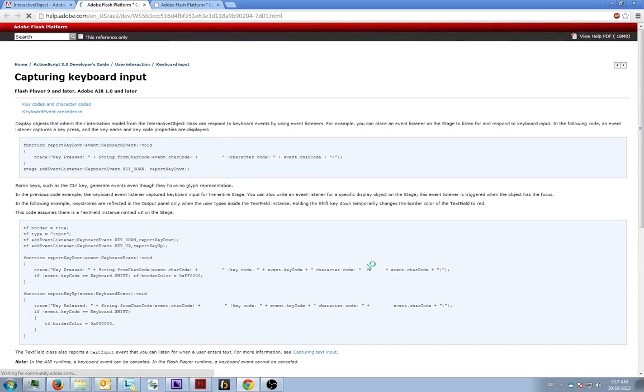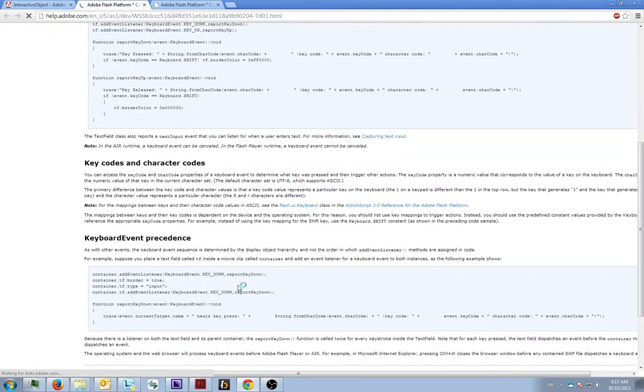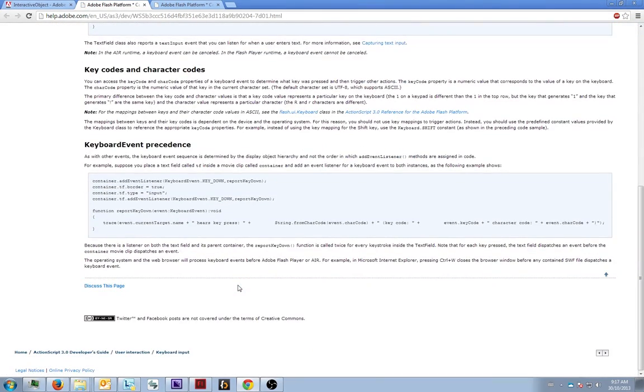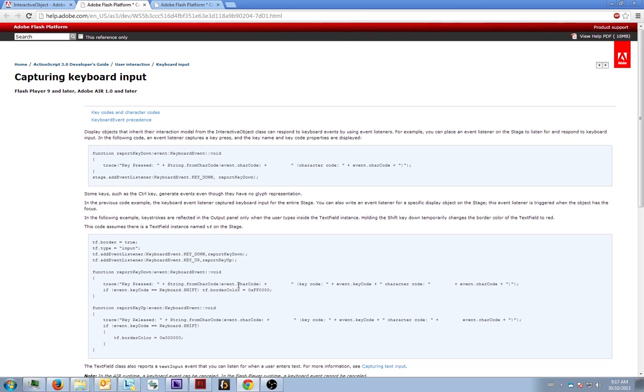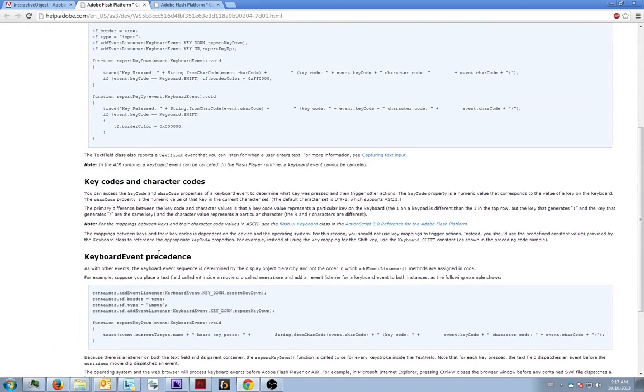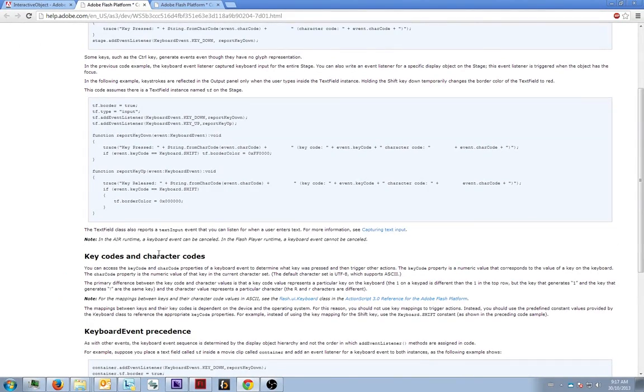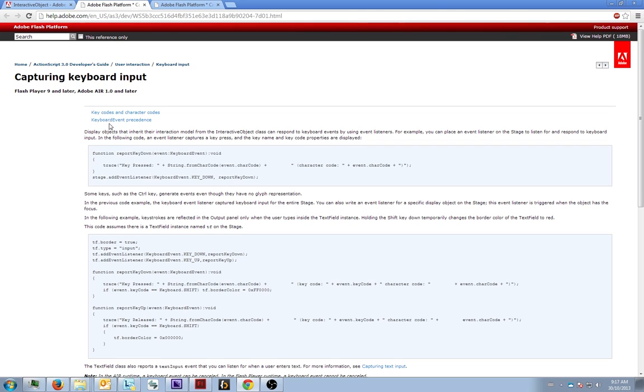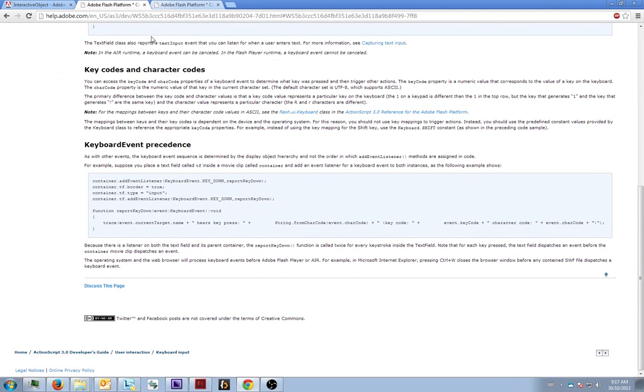Now, if we go to this tutorial on capturing keyboard input, it'll probably give us a brief rundown of how that works. This is key codes and character codes. It's probably going to be pretty important. This will give you a really basic understanding of how these things work. But let's click on see what. So they tell us over here where the key codes and character codes are found. Well, it's in flash.ui.Keyboard. So we click on that.